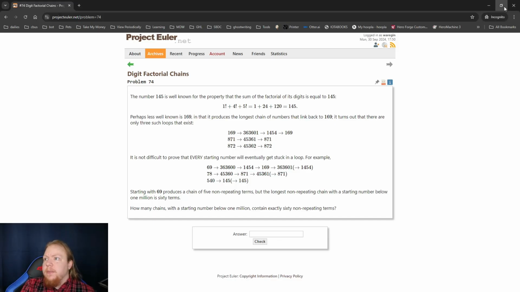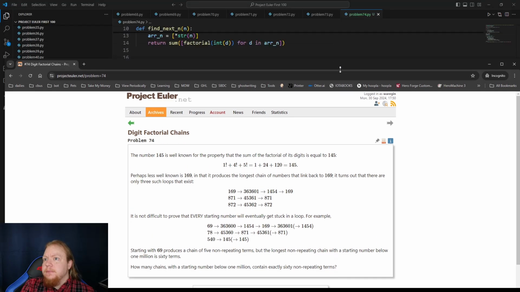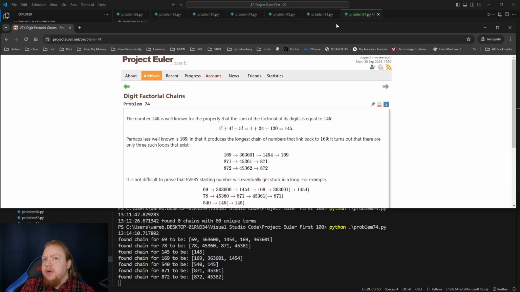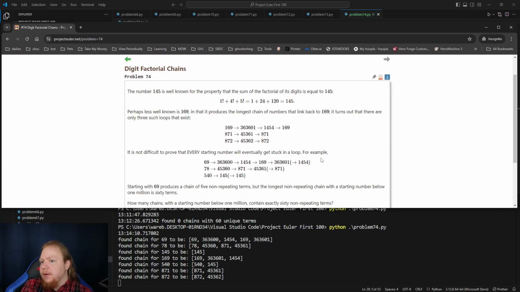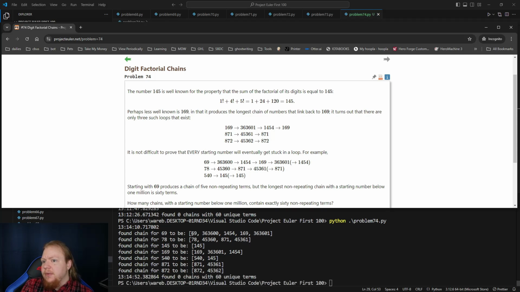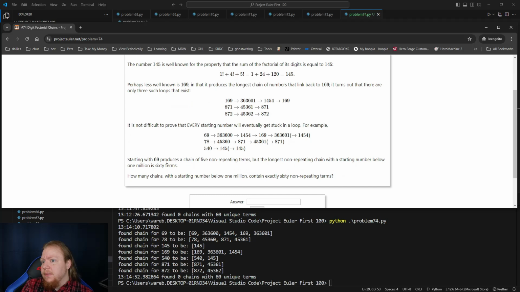Just going to make sure these all look right. Quick. Okay, so 145 should just be 145. 69. We got 363600, 1454, 169, 363601. 1, 2, 3, 4. Yeah. 1, 2, 3, 4, 5. Okay.